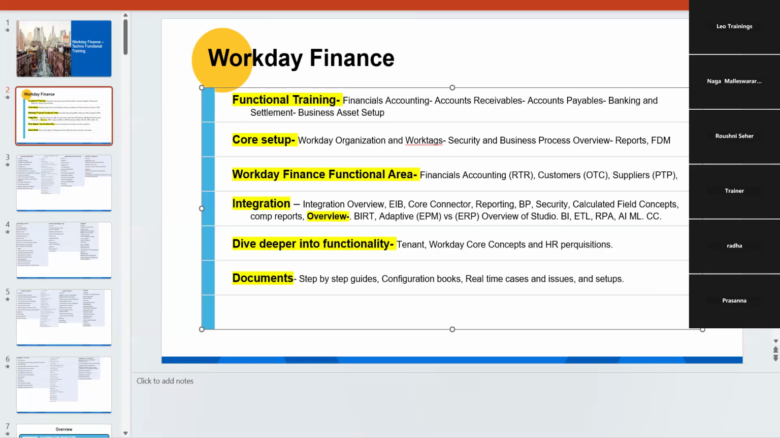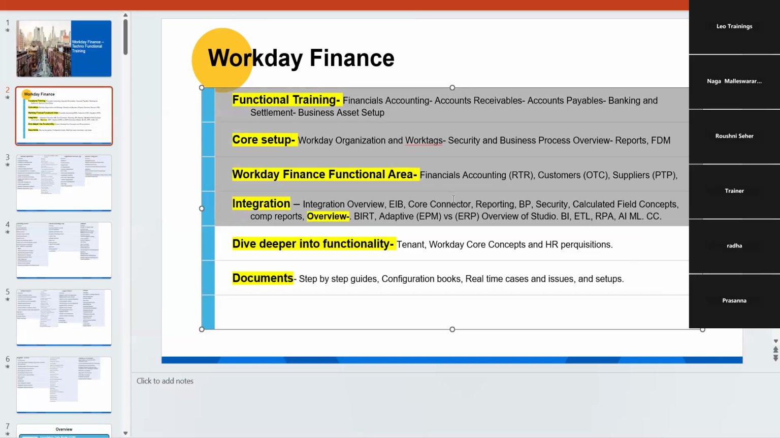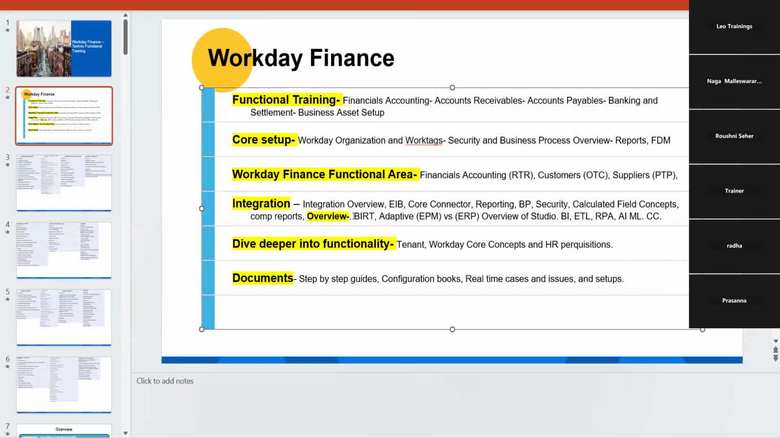Even ERP systems will be in demand, but you must know functional, and then some basic required integration along with the functional, and then 1 or 2 hours of training on other topics. That will be a great profile, but it will take time. It's not like you just add everything at once. You have to go step by step.